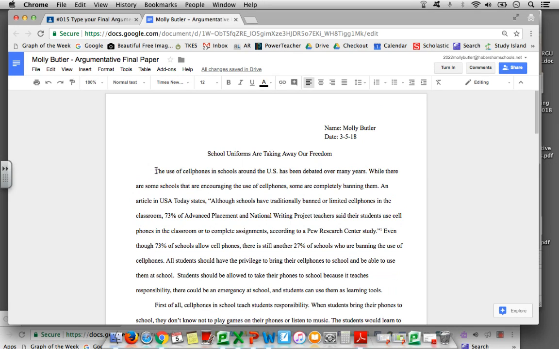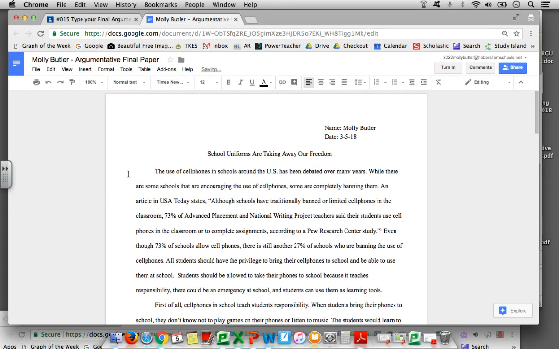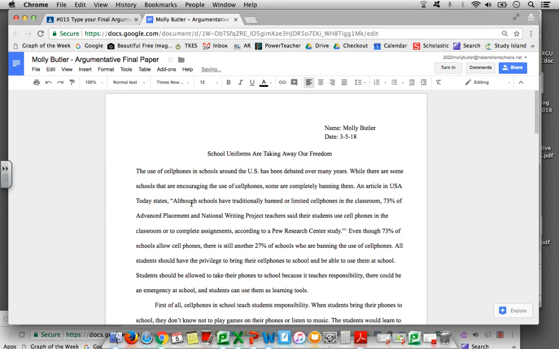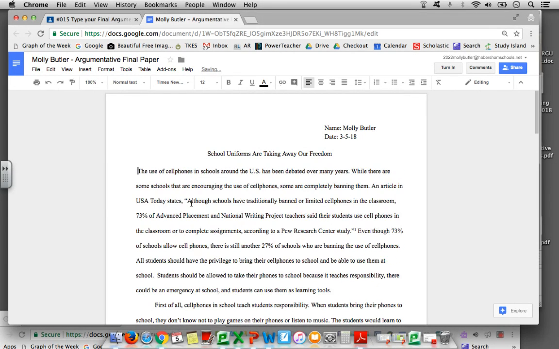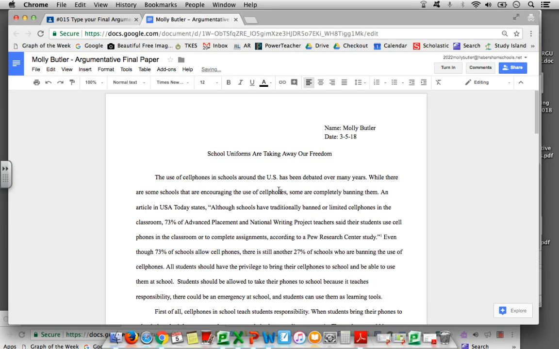As you're typing, to indent each paragraph, let's pretend like this is not indented. Okay, you click right here in front of the first word, and then you're going to hit the tab key on your keyboard. If you don't hit the tab key, another option is to just do the space bar. 1, 2, 3, 4, 5, 6, 7. Okay, but the tab key is the easiest, so we're just going to use the tab key.